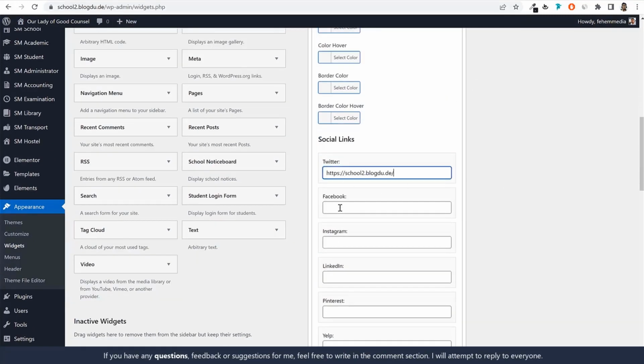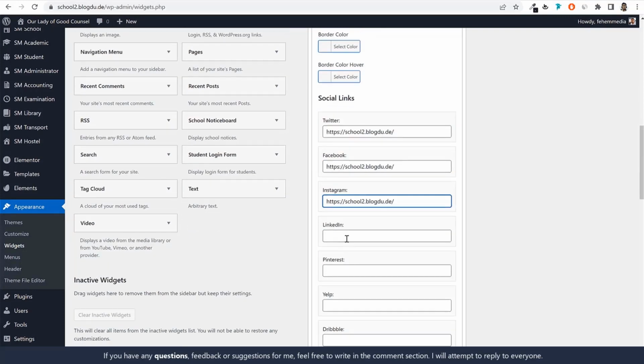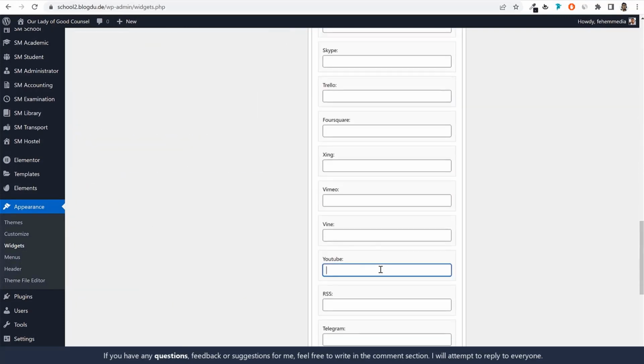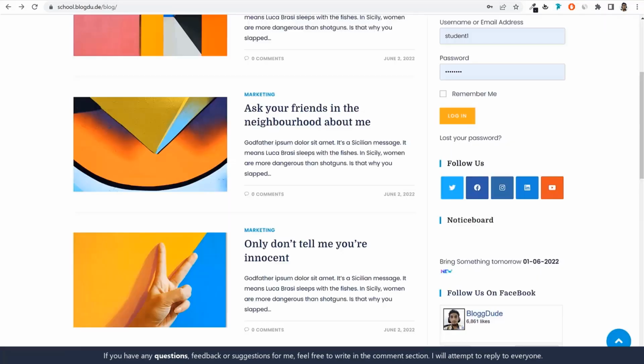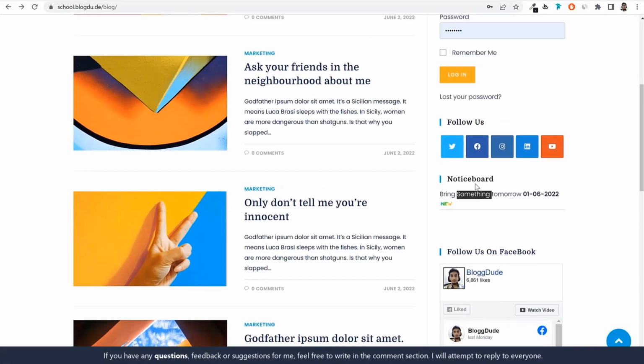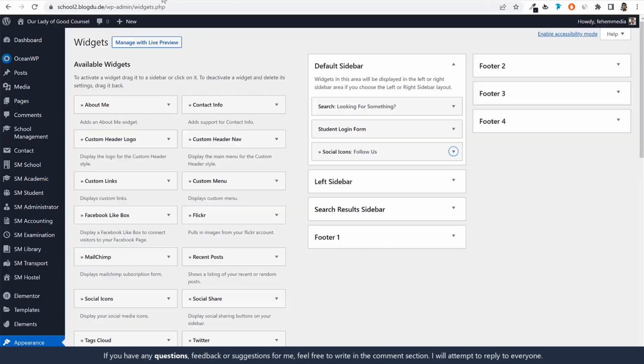So your Twitter link, Facebook link, Instagram link, LinkedIn link, and YouTube link. Okay, all these links, just enter that and click on save. And then finally, we have two more. We have the notice board and we have the Facebook thing.